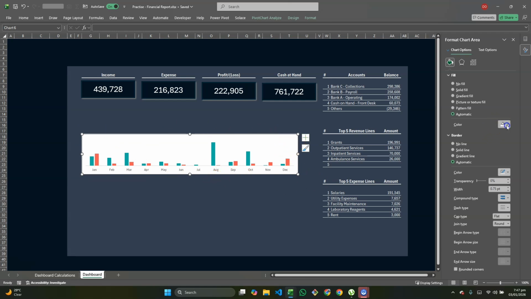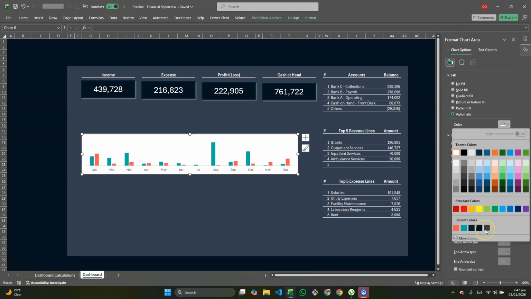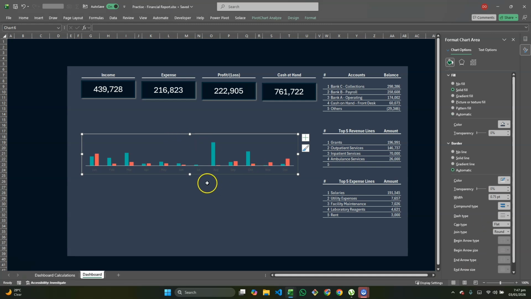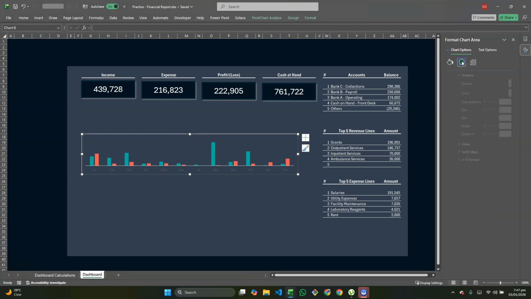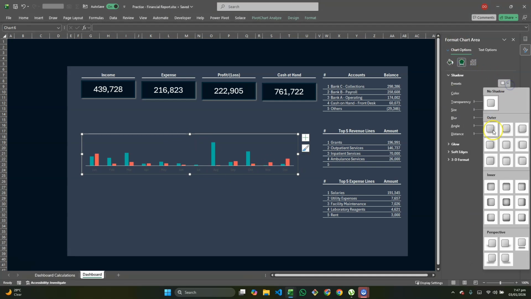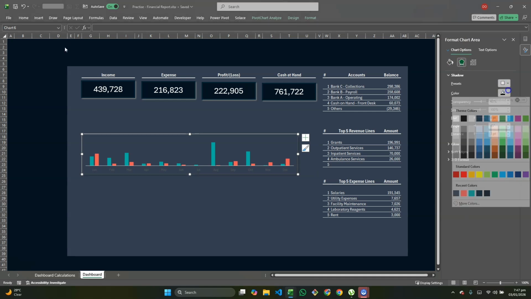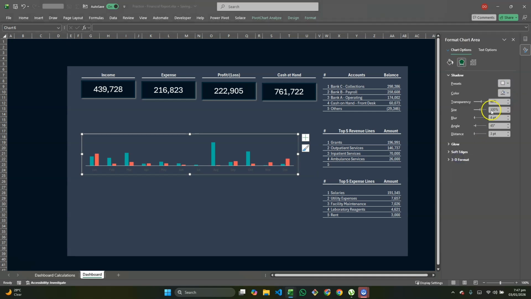Good. Now you come to colors, and then we want to select the color that we are currently operating with, which is this one, right? The blue-gray. Fantastic. Okay. And then let's give it a shadow. So come here to presets, outer, select the dark shades. We'll make this transparency 0 as well, and then reduce the blur to 3. All right, that's about it.